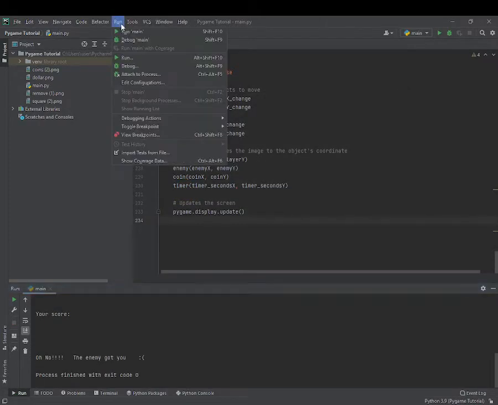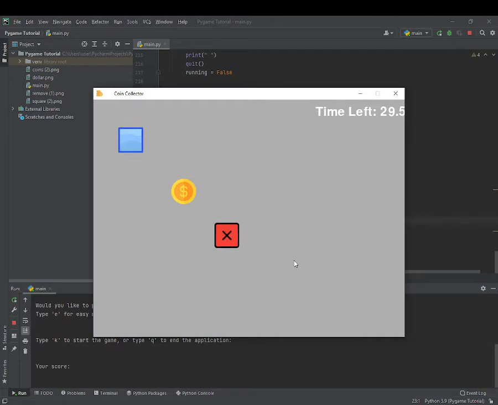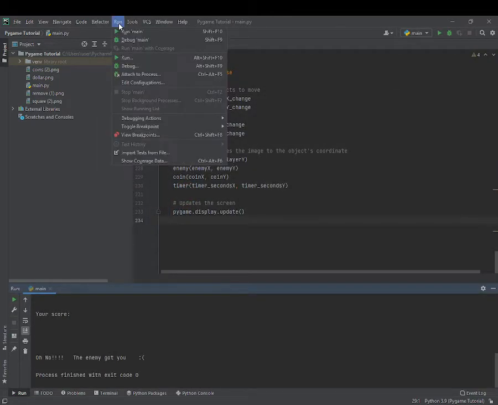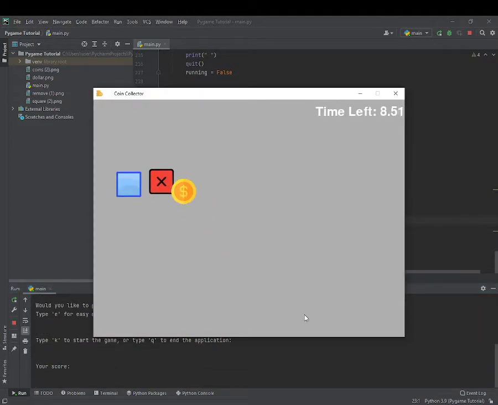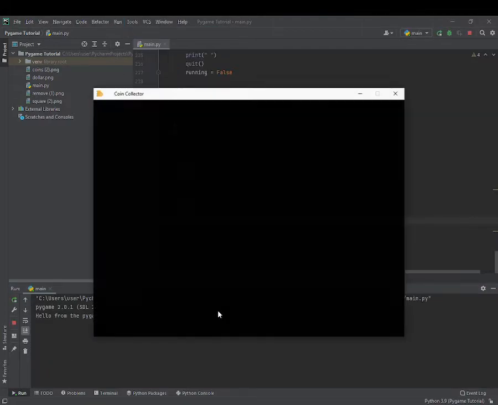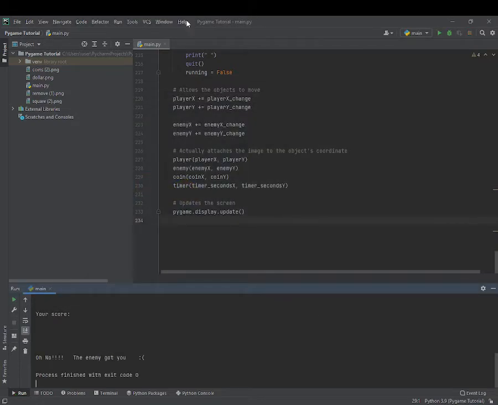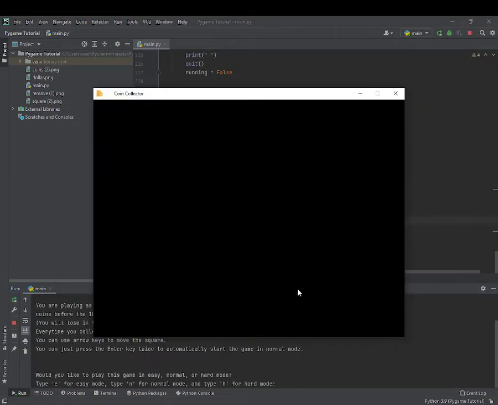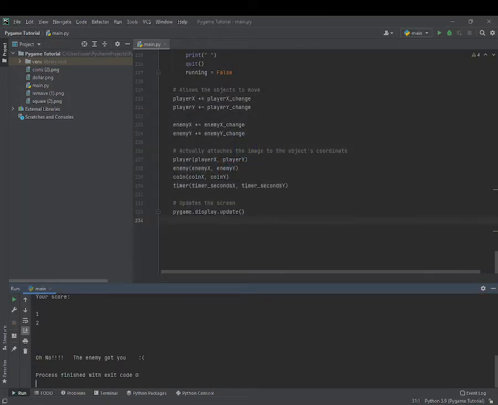I'm going to do easy, and let's see how well it works. Not so easy. You could probably change it though, like to make the enemy slower or faster, depending on the speed. I mean, difficulty. But I'm just not gonna do that because I'm trying to make the game simple. Hey, it worked. Okay, so I got total score of that.